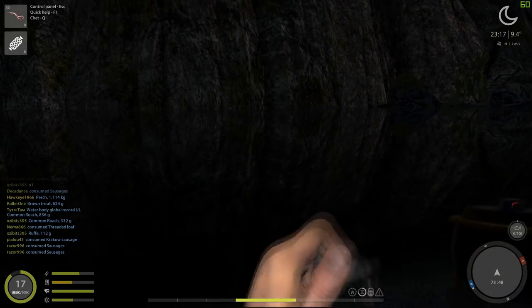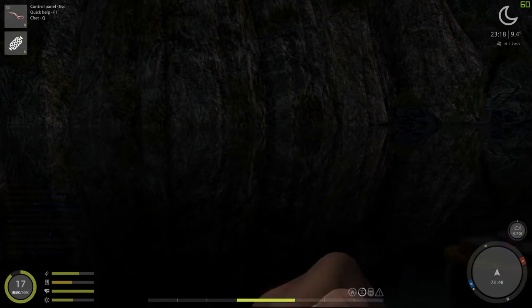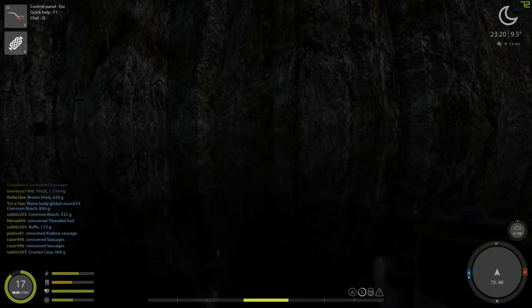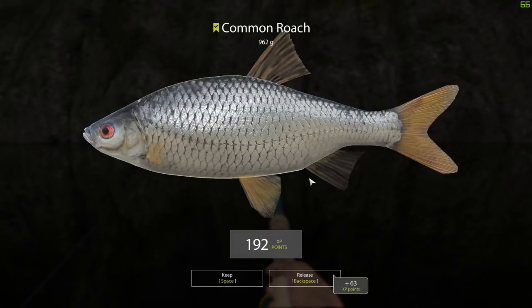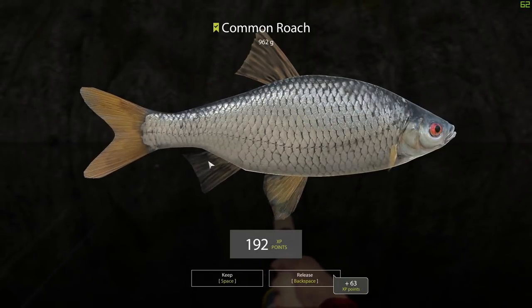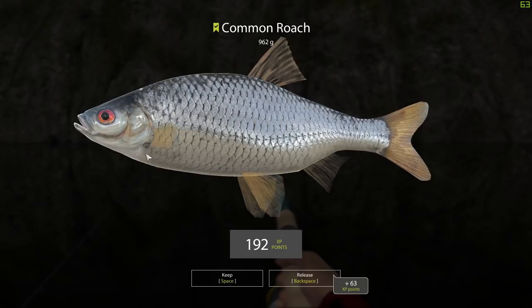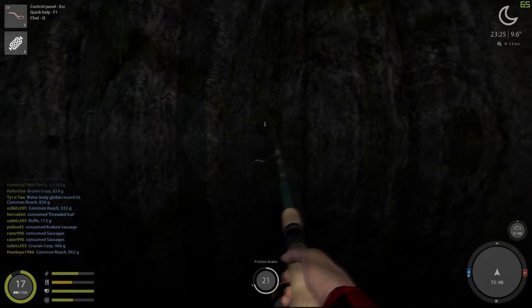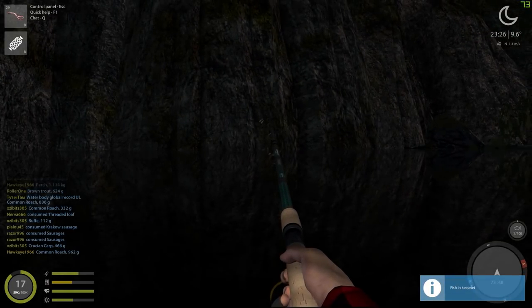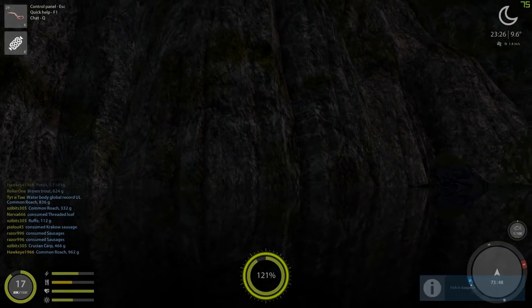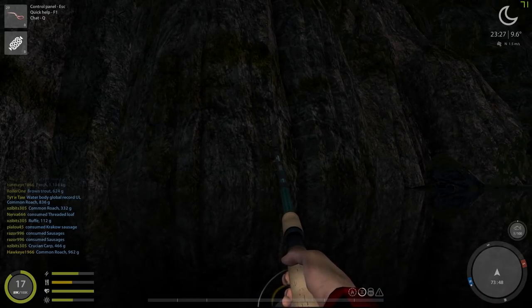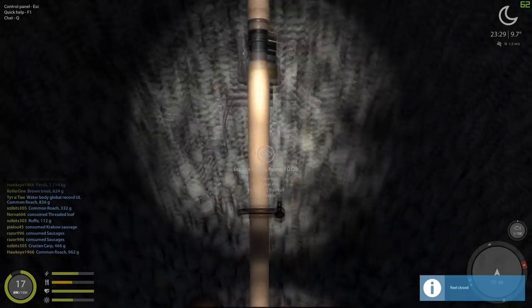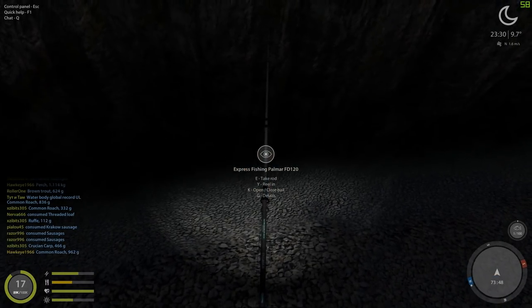We are going to see what we got here. Something more of the same types of stuff, or if it's something new, or... Oh my gosh, that's a pretty good size common roach. Yeah, he's not bad at all. Alright, let's toss that sucker back out there. And put her down.